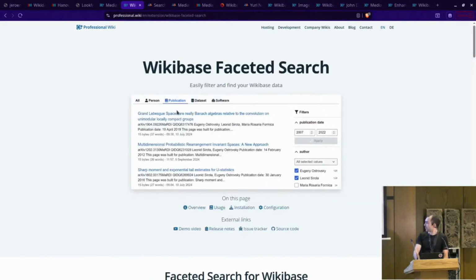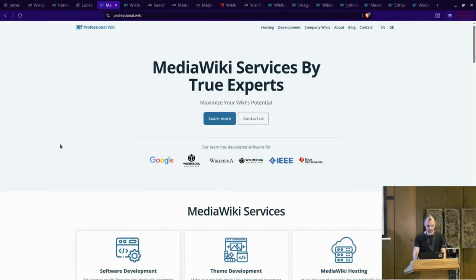All right, let's move on to the first extension here, which is Wikibase Faceted Search. Oh, but before I do, I will quickly go through half a dozen extensions, spending like 2 minutes on each of those. And feel free to ask questions by raising your hand if something isn't clear. We don't need to be super strict here.